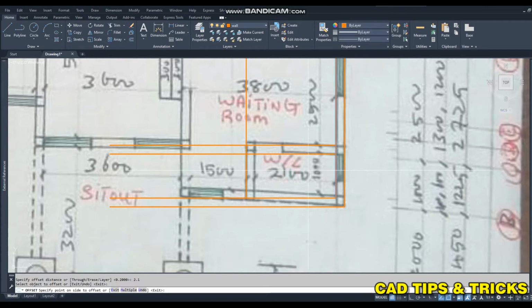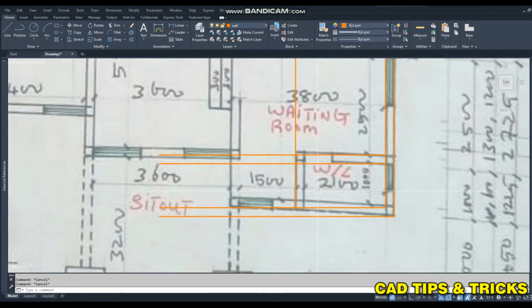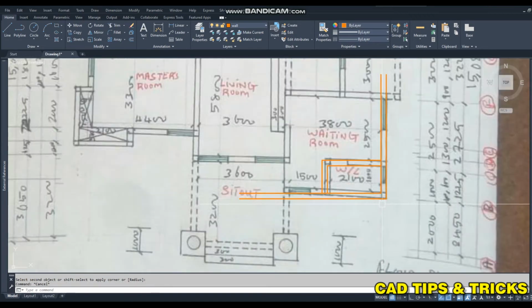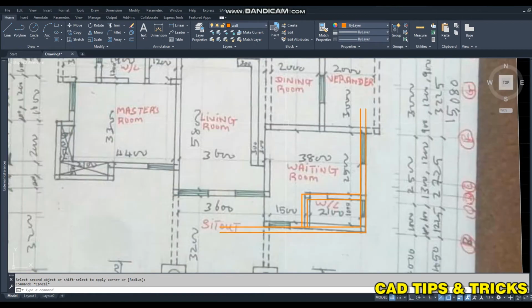The offset shortcut command is O enter, then select your point and type the size you want. Again I think it's 2 meter. Offset 2 meter, then 0.2 again, fillet this line. Okay, you drew one bathroom. Again now you have to draw this waiting room.